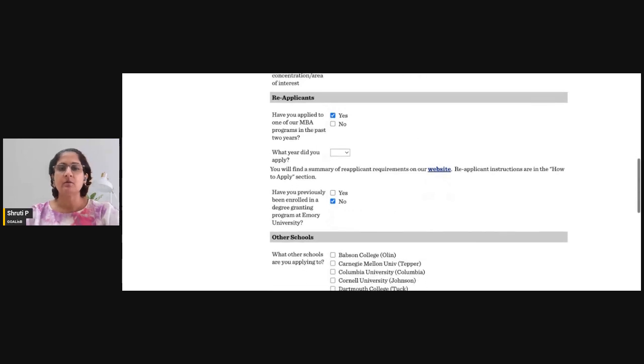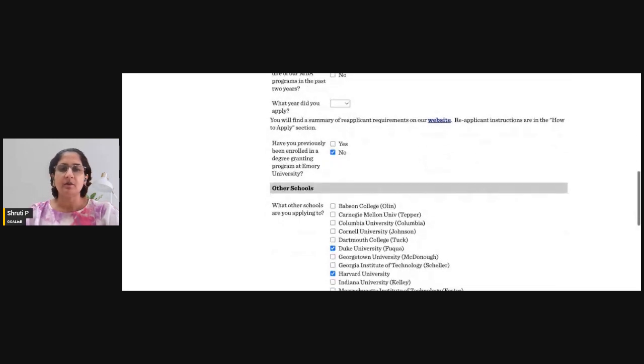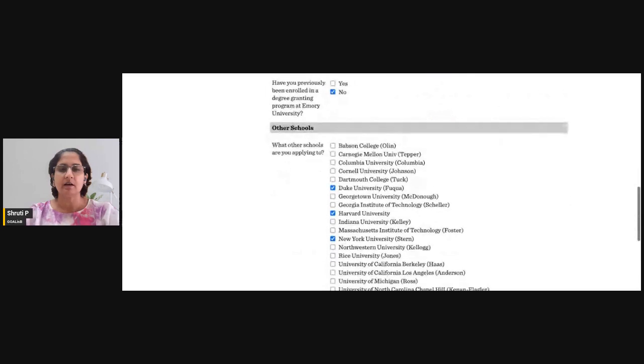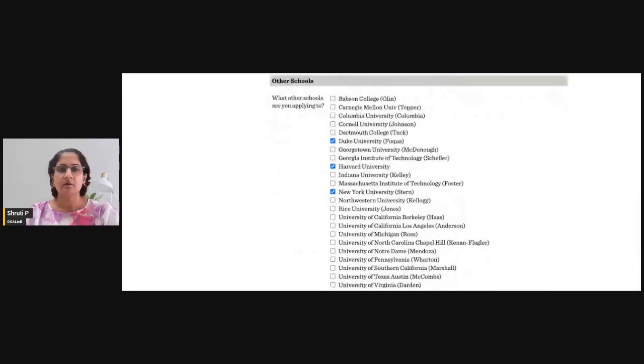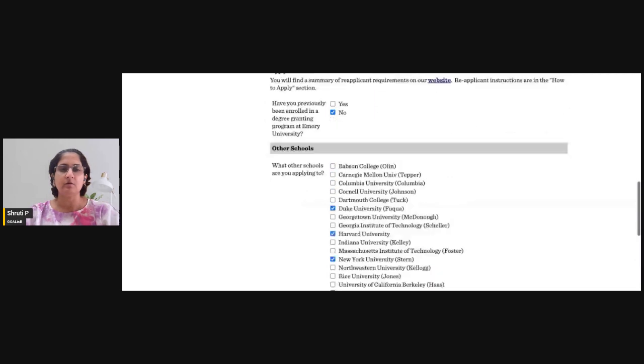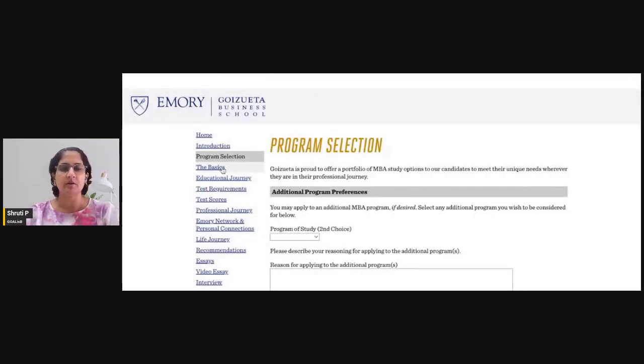Go to the website to check the reapplicant requirement so that you have all the application material ready with you when you are starting with the application form. You need to add over here if you have been previously enrolled at any other program with the Emory University. So once you select that option, this is what is required on this page and any other schools that you were applying to. So once you've given this particular program information, this is almost all that is required.